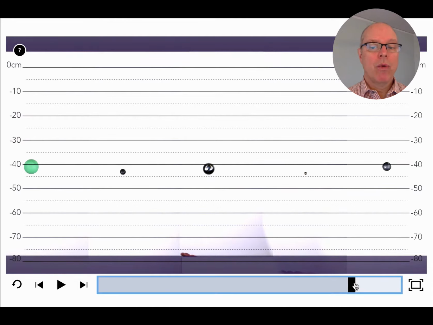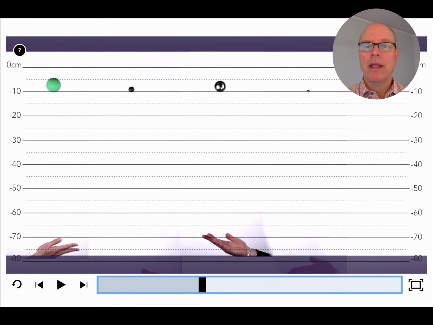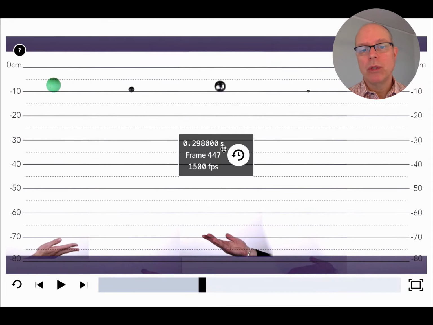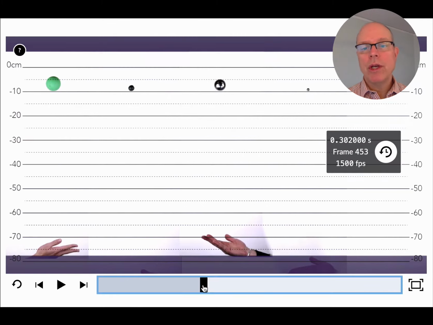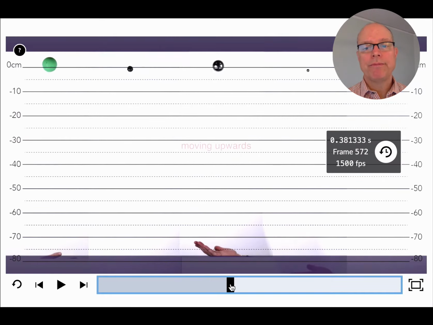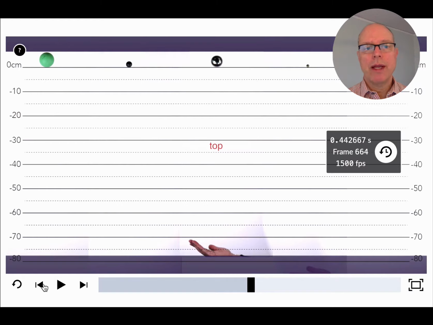To do the lab, you're going to drag this to frame 664. So how do we know which frame that is? As always, grab our timer tool and drag it off to the side. We're focusing on the green ball. We want to get to frame 664, and that should be the space where we are right at the very top of the motion. So that's the very peak. And then you hit reset.